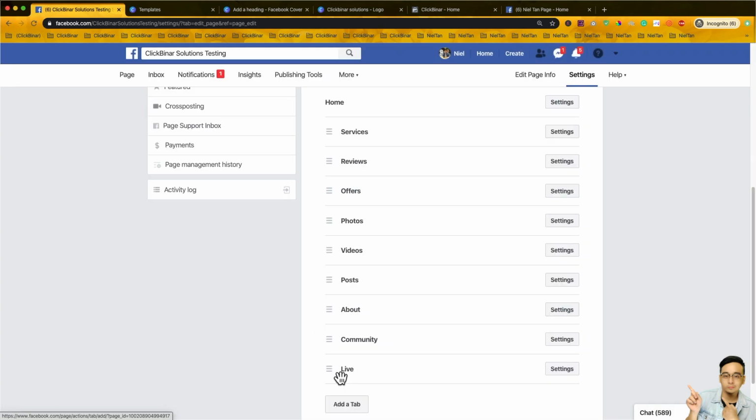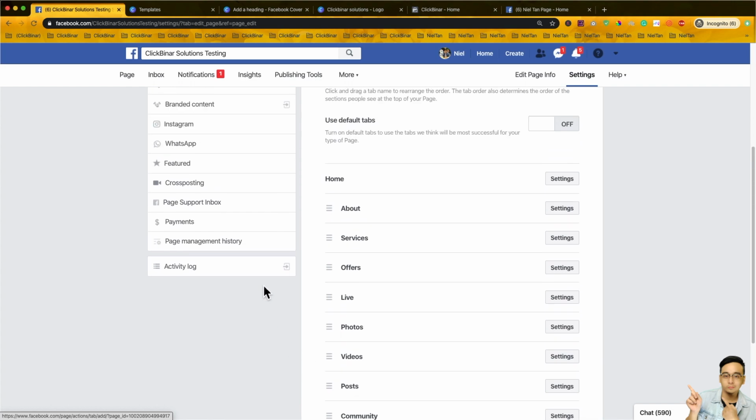I am able to change the position by just clicking on it and dragging it to the top or to the middle. Okay, the about, perhaps I'll put on the top. Services, reviews, I'll put on the bottom. Alright, so you can adjust the position according to your satisfaction. Alright, so once this is done, we're going to move to the next step.